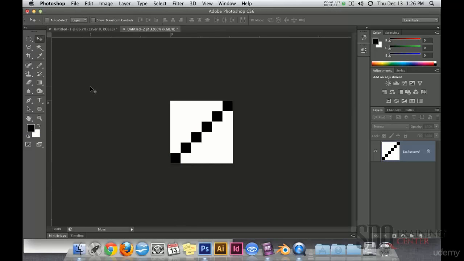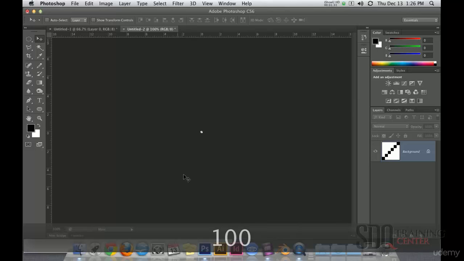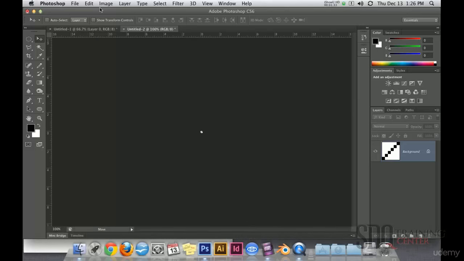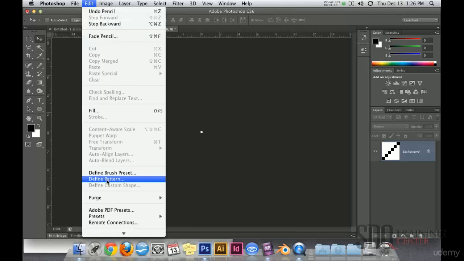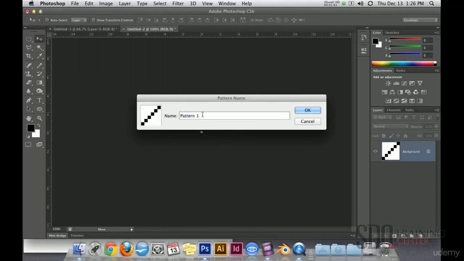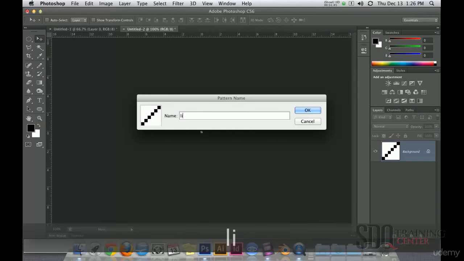Now I want this document, okay, let's return it to its original size to become a pattern. So I go to Edit, Define Pattern. I'm calling it Línea Negra, black line.